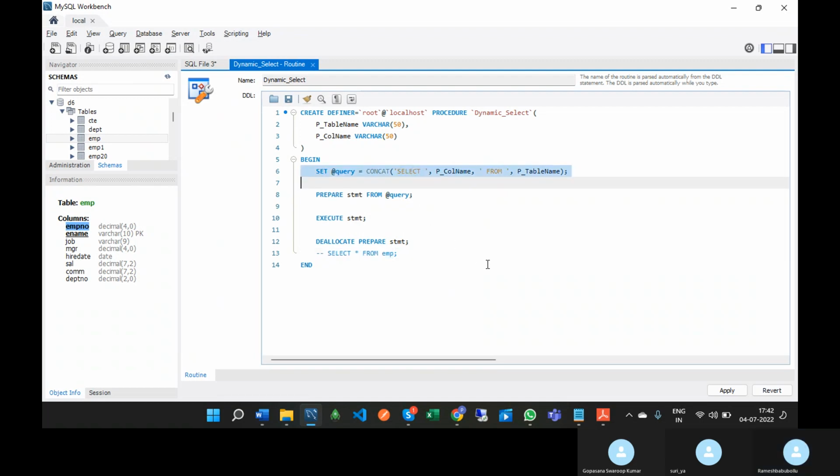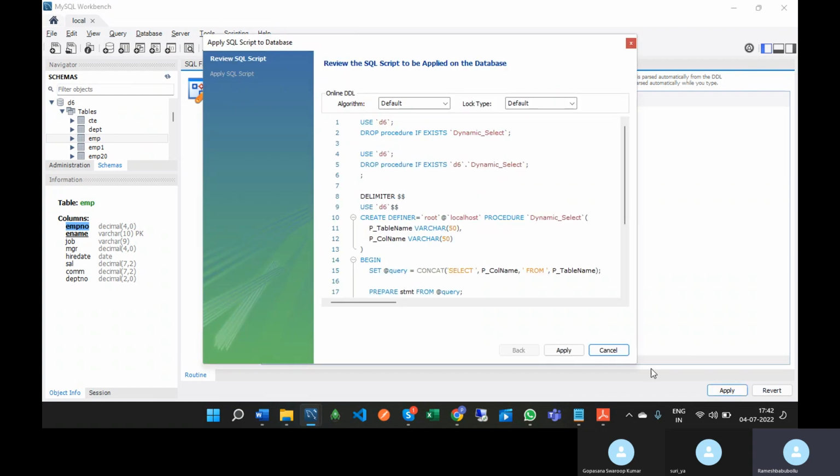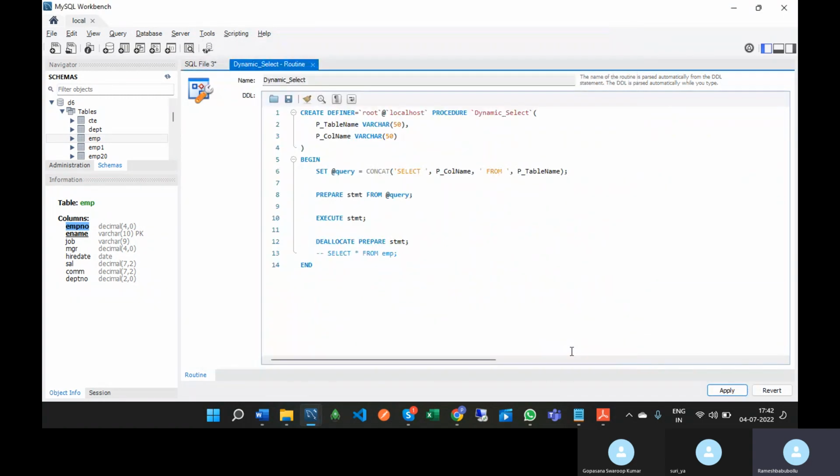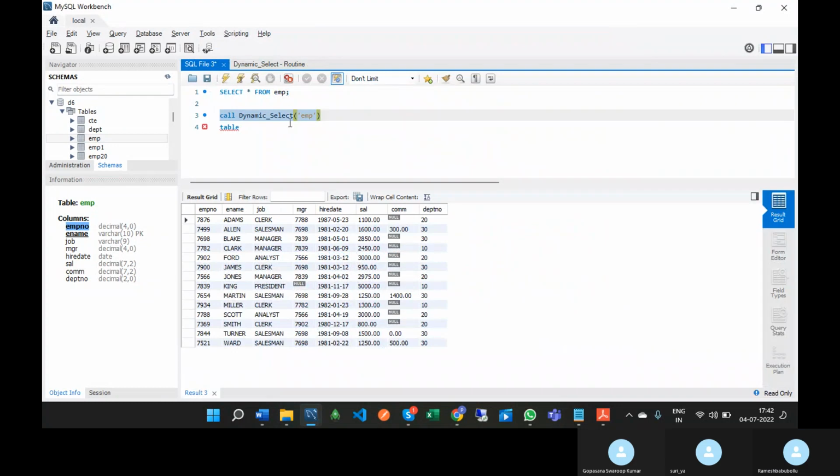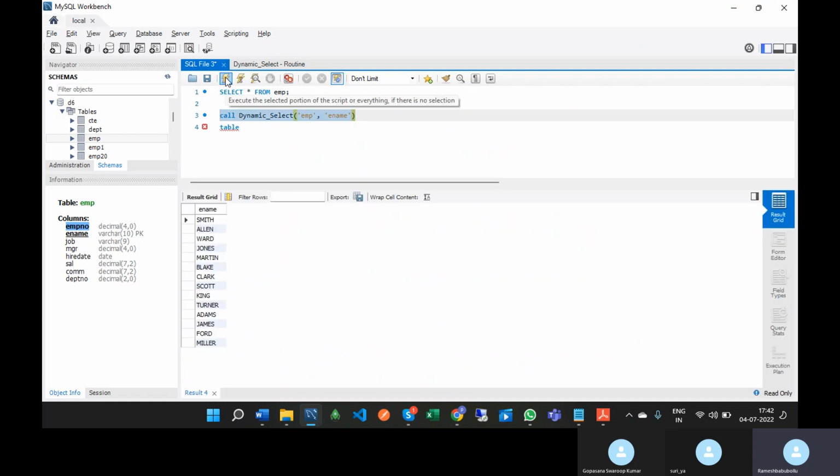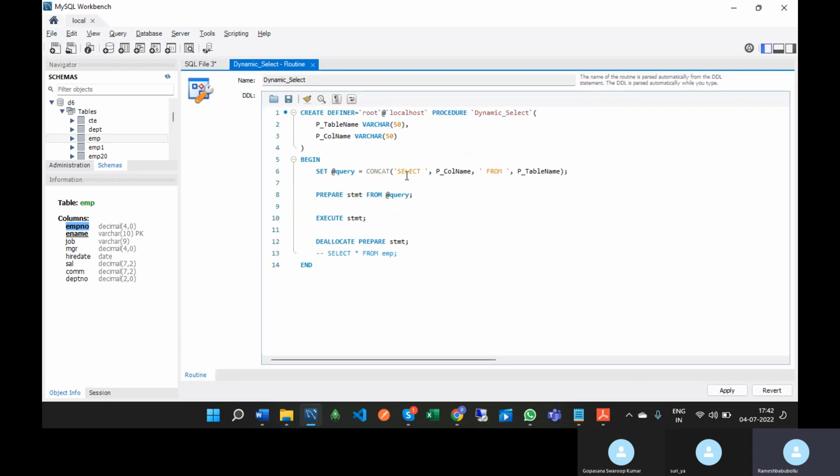Okay, now we will see whether it will work or not. So first one is the table name, next one is the column name. So this column name should be in quotations. See this. Okay, like this we will write the dynamic query.